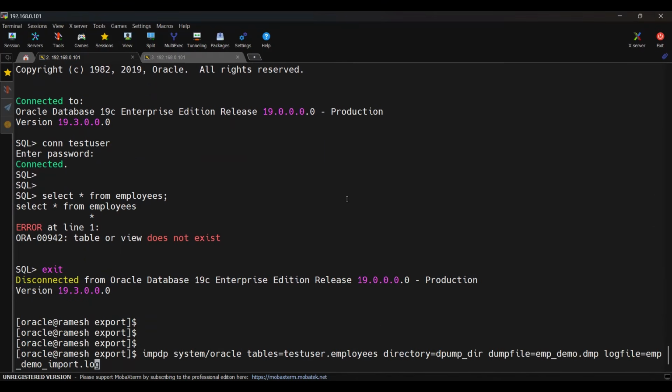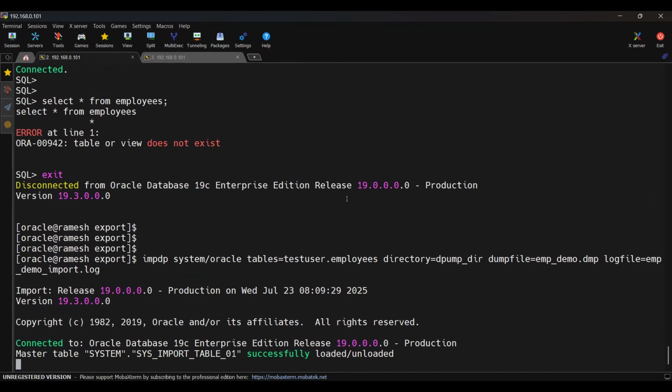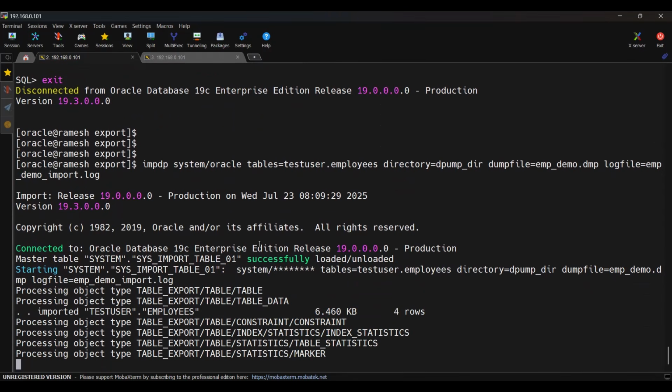See here, I will tell you. This is IMPDP. This is the login, username and password. This is our table name. This is the backup we took before. This is our directory. This is our employee dump we took before. Now we are going to import it from our export backup. We already took this employee backup, so we have the backup.